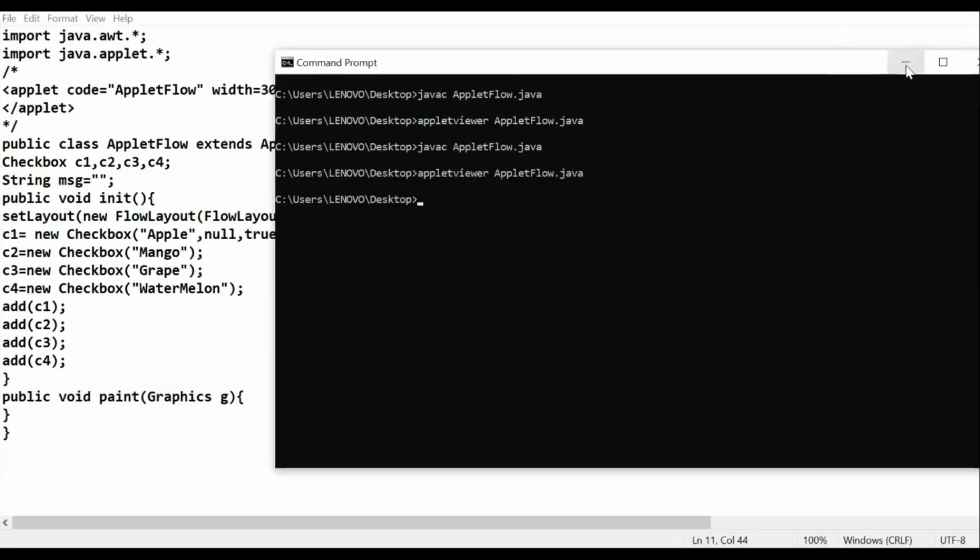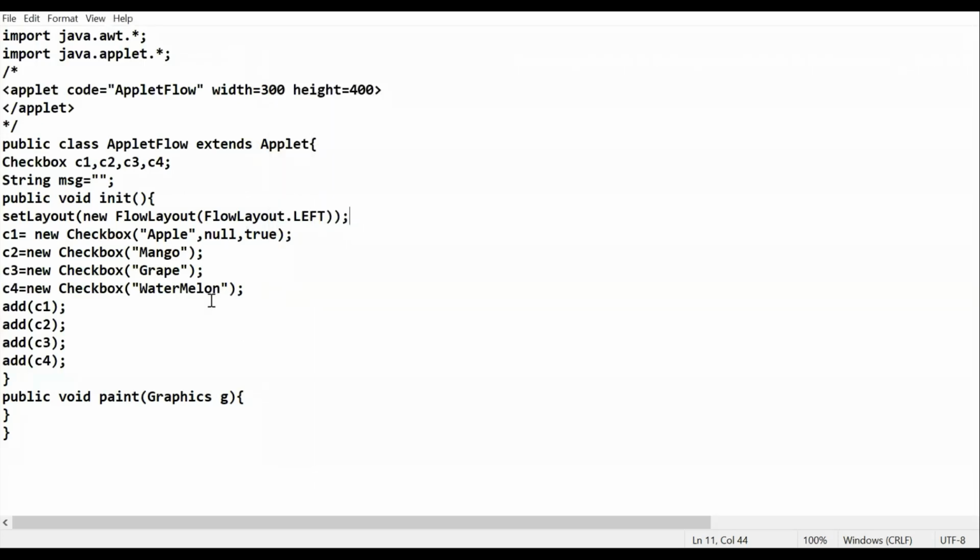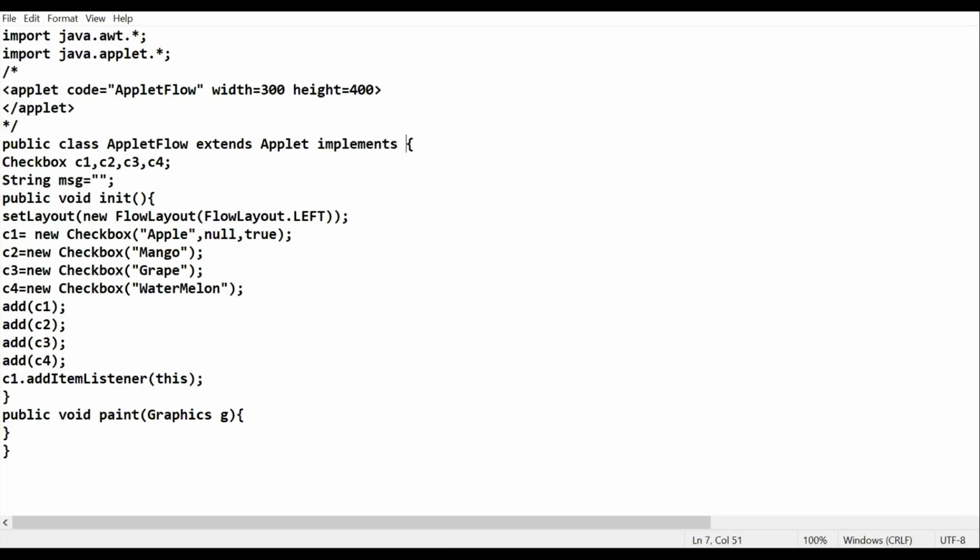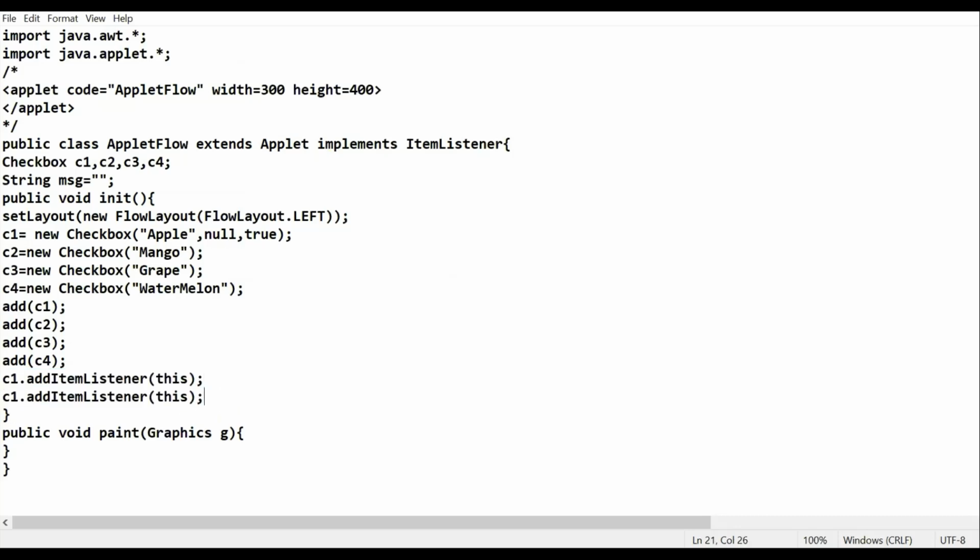Okay, so let us try to add some events to the checkboxes. The event here is the item event. In here, I'll say C1.addItemListener(this). Then I need to say implements ItemListener. I need to register the listener with the applet.